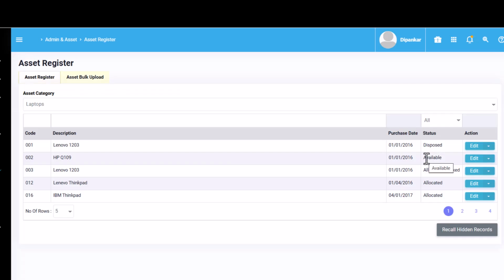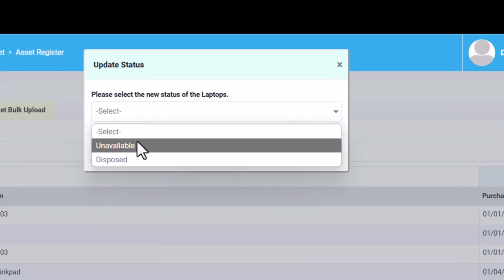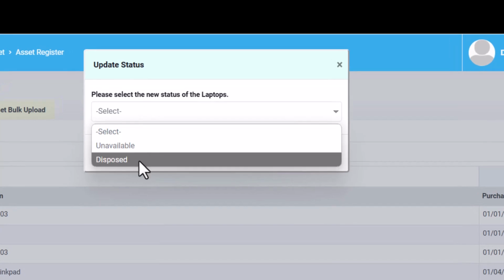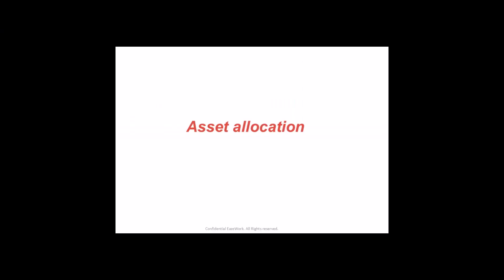If you have an asset which is available but it is not working, or for whatever reason you do not want to assign it to employees, you can update its status. Click on update status. You can make it unavailable, which means that the asset is temporarily unavailable, or you can update it as disposed, which means the asset will not be in inventory, it has been junked. Through this process you can remove the assets from the asset register.